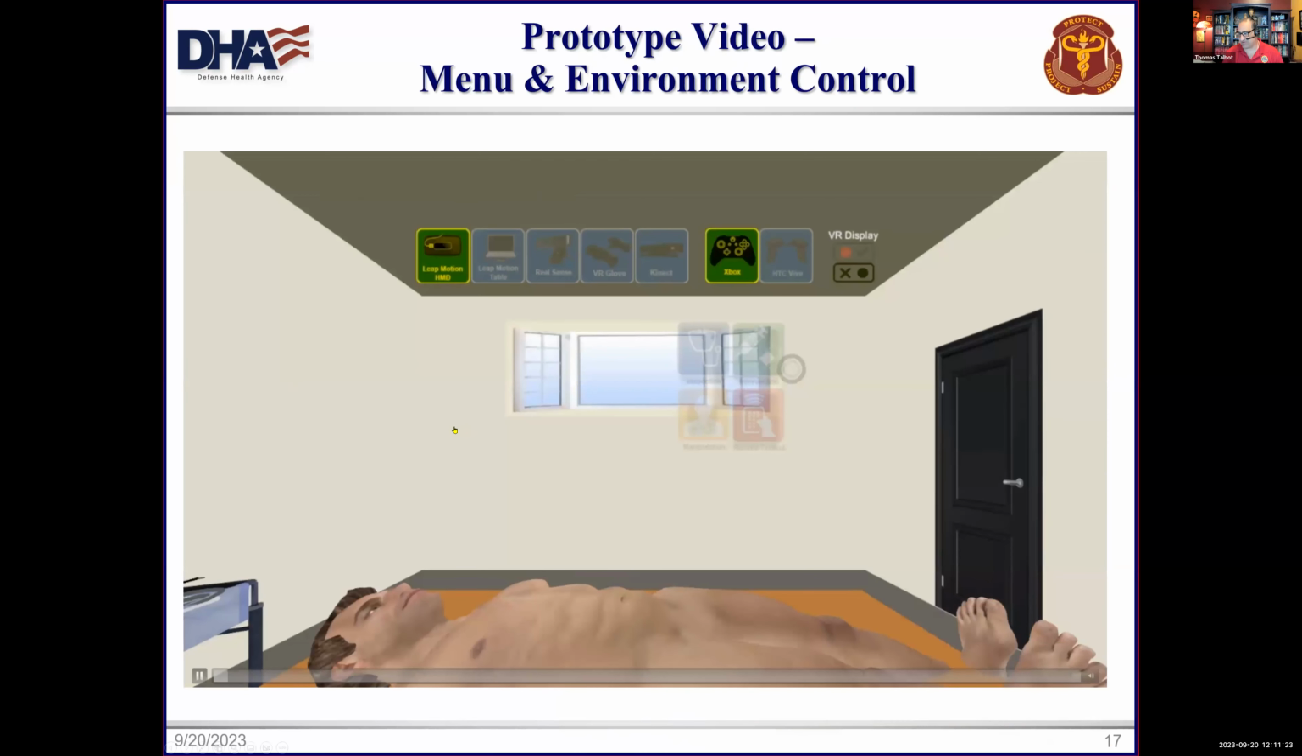So this was just a simple experiment for menu and environment control. One of the things that we learned was that you need a lot of vertical surface if you're going to press a button in a virtual environment. You want lots of vertical surface. There's more precision going horizontally than there is vertically. So that was one of the big things we learned.